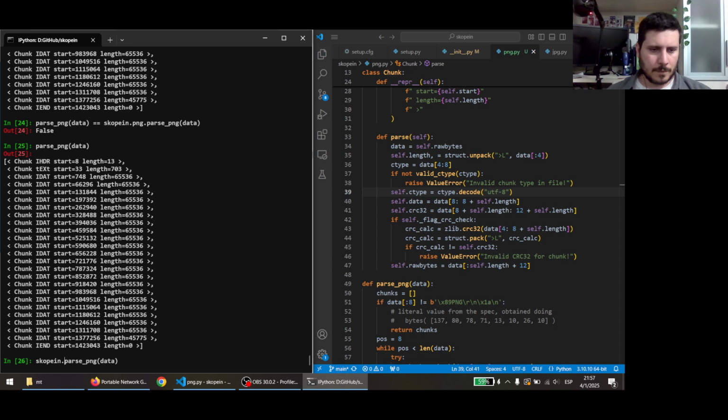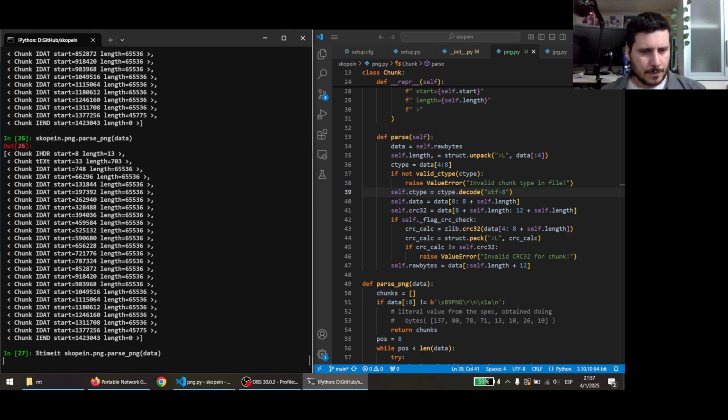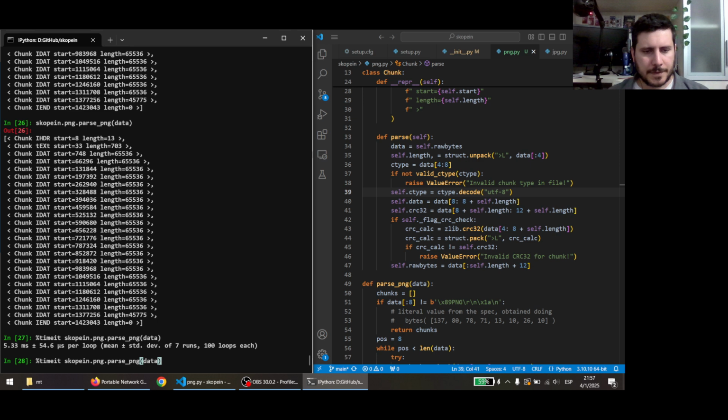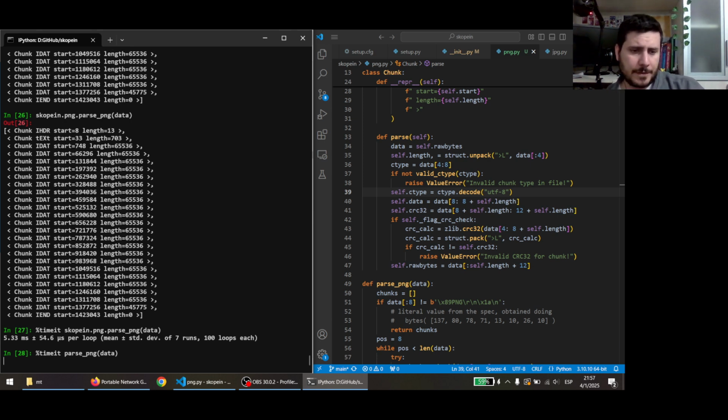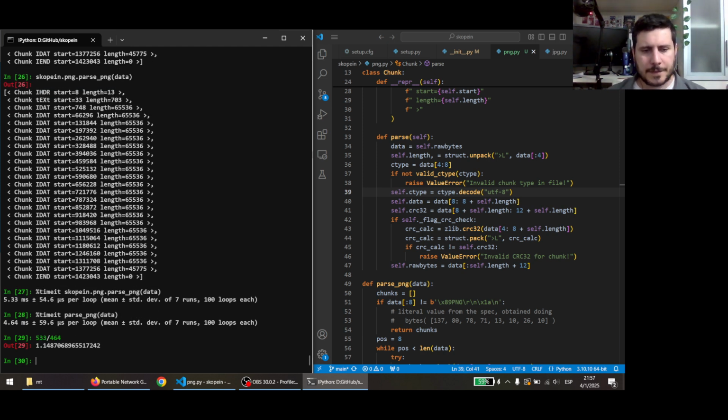But we can see it with our own eyes, right? The IEND is at the same location. It's the same. So we're using the same. This one goes at that speed, at about 5 point something milliseconds. If I skip the CRC checking, it's going to go a bit faster, right? Not fantastically faster, but it's 15% faster.